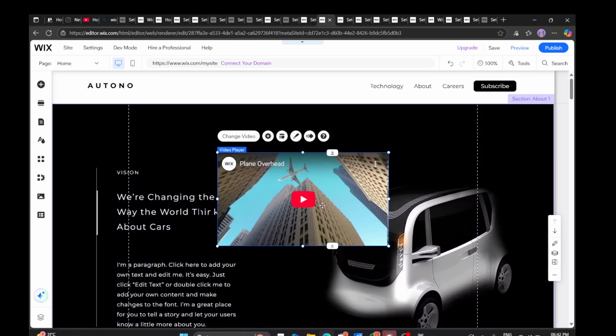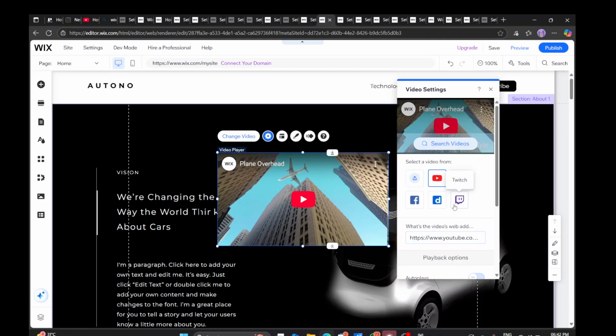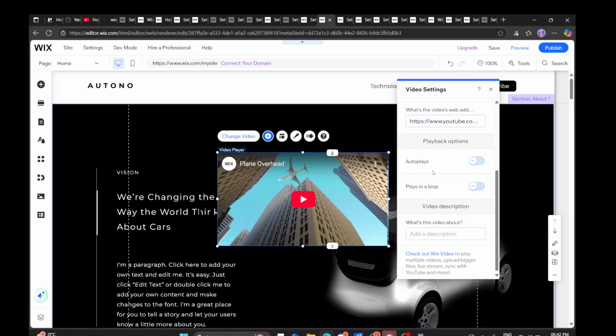You can also make changes in this by clicking on Settings. You will see playback options. If you want the videos to autoplay, just toggle this. Also, if you want to place it in a loop, just toggle this. Now, you can also add a description of your video.